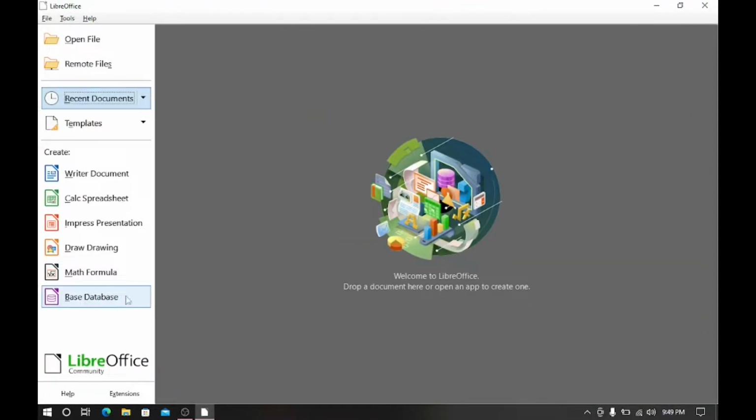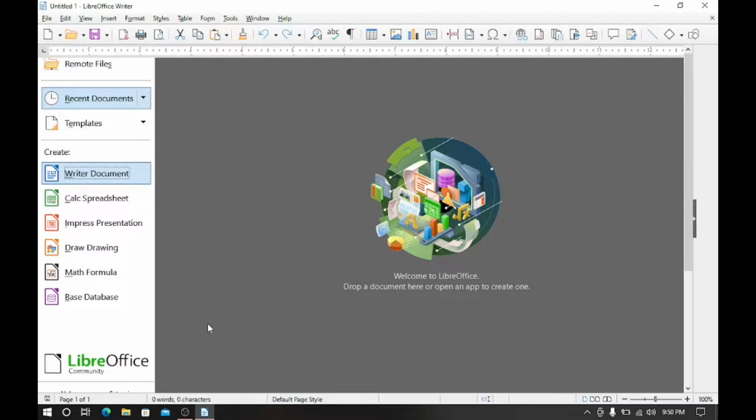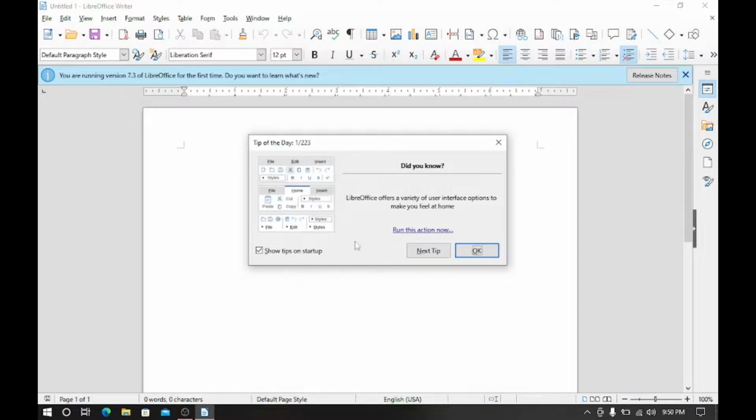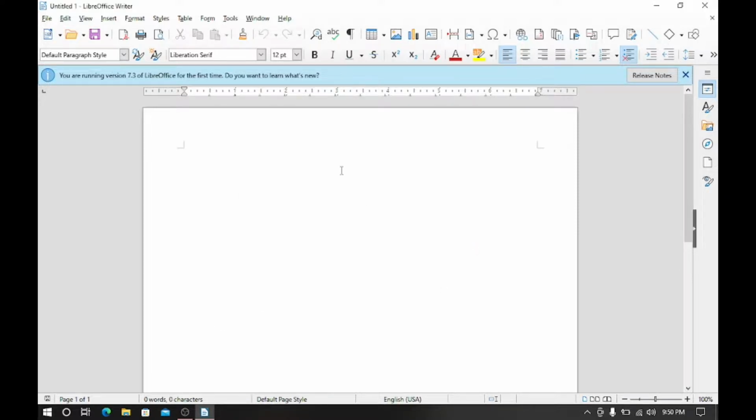Yes, we got LibreOffice. Just make it full screen. You can see Base for databases, Math for mathematical formulas, Draw for drawing, Impress for presentations, Calc for calculation and Writer for documents. Let's open a Writer document. Then type something.